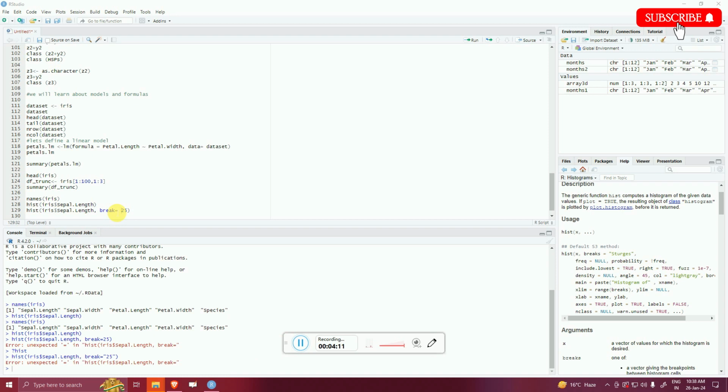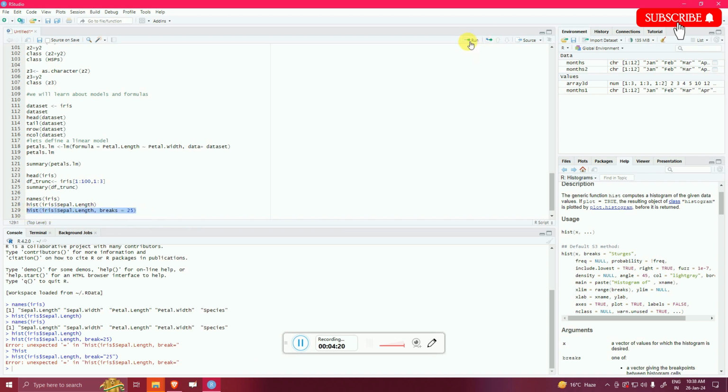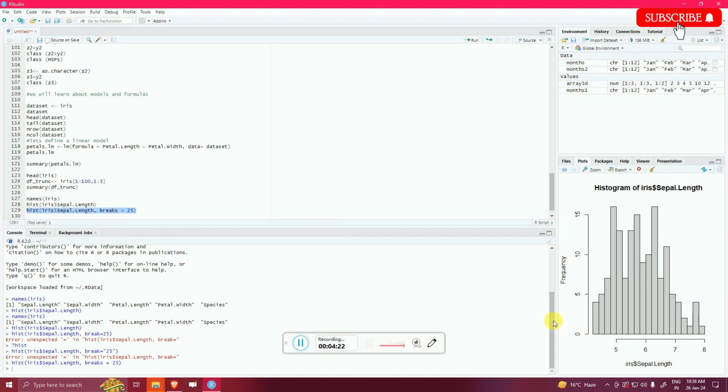Alright, the error I think is that we are using break. So yeah, it is breaks. So let's try to run this now. Yeah, so as you can see here, the number of ये जो आपके bars हैं इसमें they have increased. So this is one of the functionalities of R.